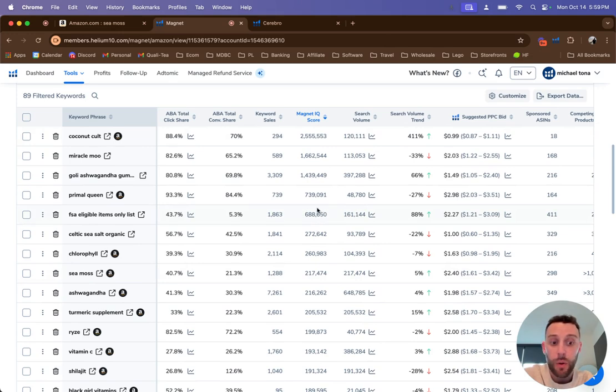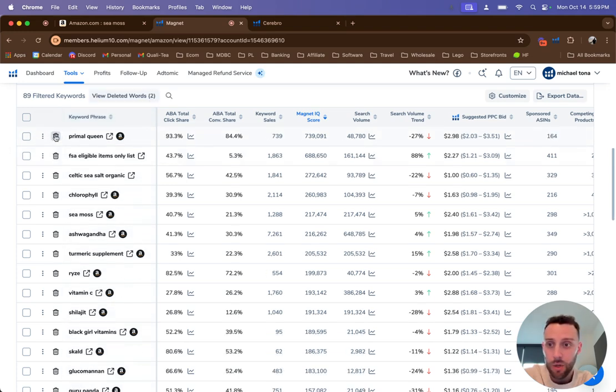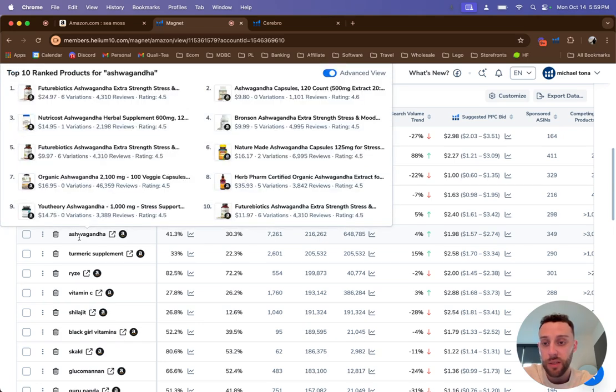These are just spitting out words that are related to your topic. So Miracle Moo is a brand, Coconut Cult is a brand. So these are things that you would just automatically delete. Goalie, it's a brand. Ashwagandha, it's a relatable term. If it has a similar effect, you would want to put this in your campaigns.